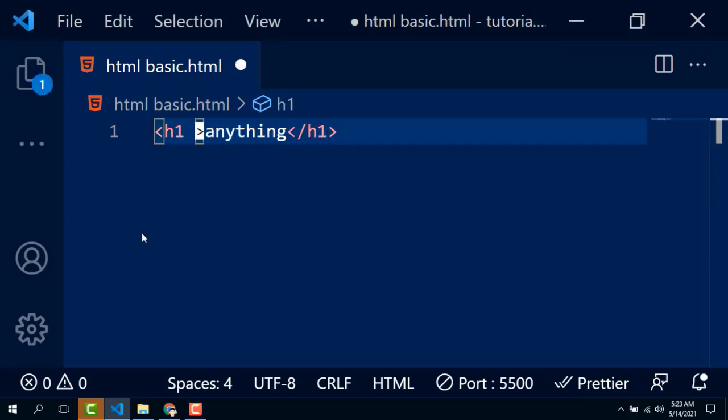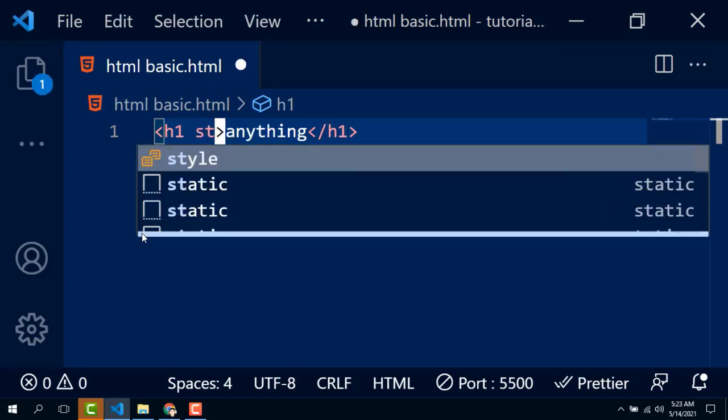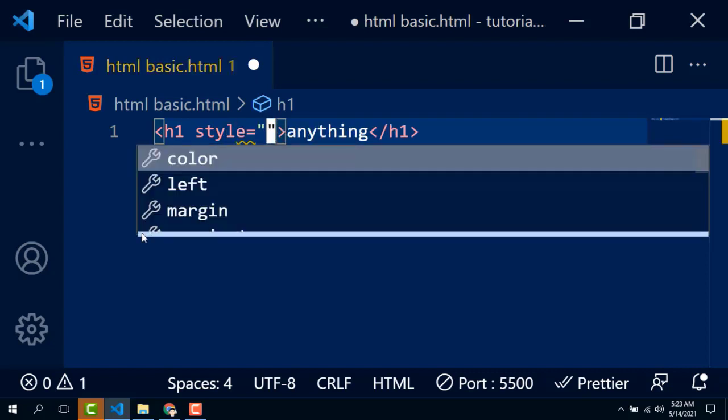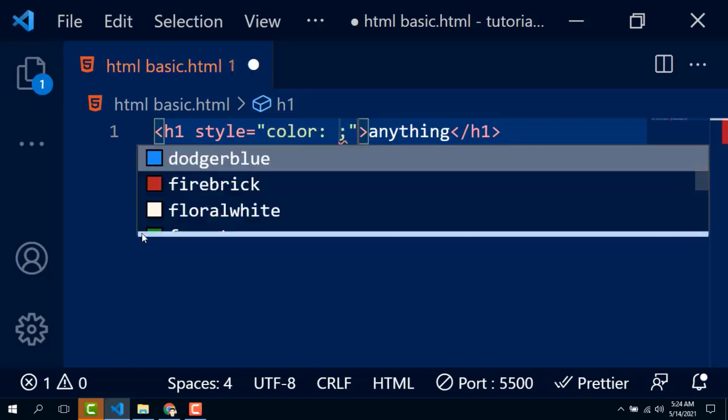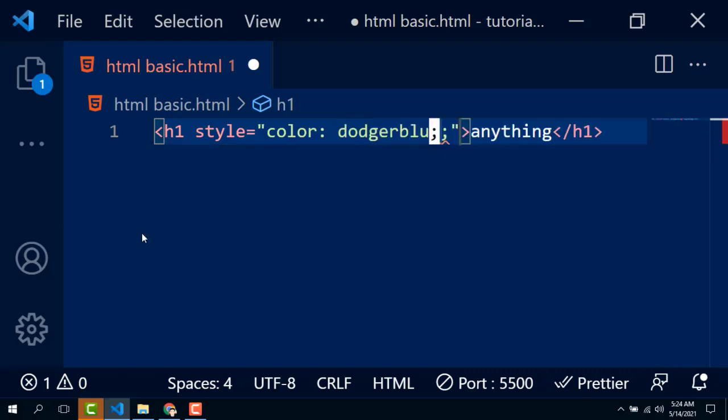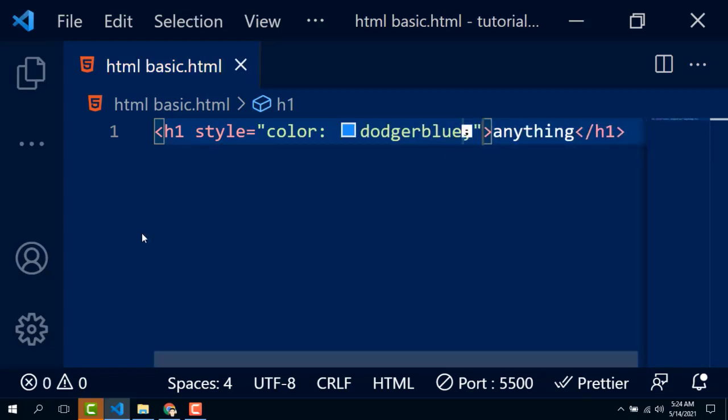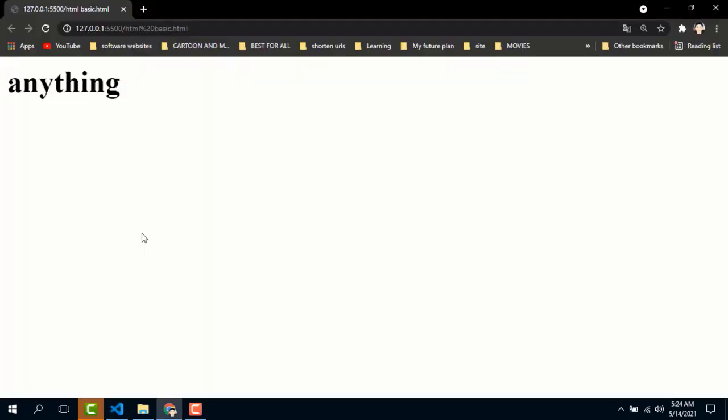and then I will add another attribute here, style. This attribute is very special because the style is compulsory, and you have to specify here the property, like color, we want to change the color, and the value, what color we want to give to our heading. So Dodger blue is my favorite color, so I will go with it. And when I hit save and go to my heading and hit refresh, you will see the color has been changed.